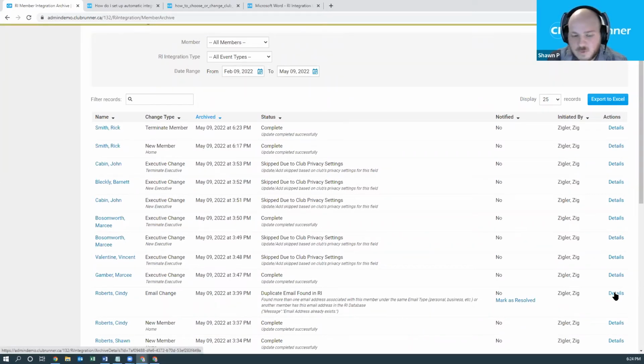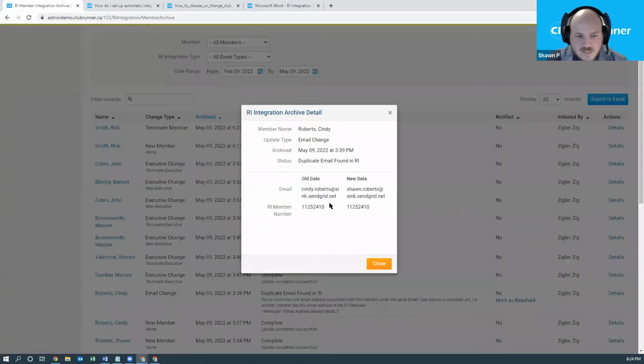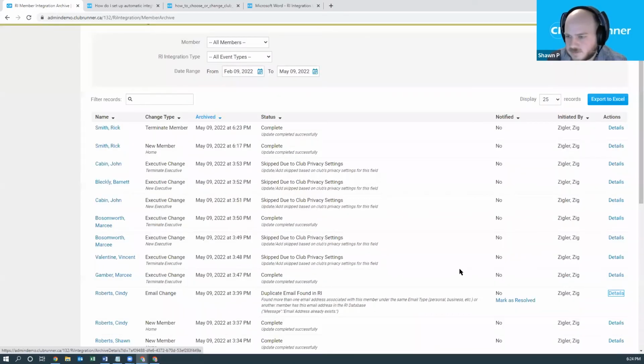If we do want to see more information about this particular request, we can click the details link under actions, and we can see that the old email address is here, and then the email address that we tried to update is this one here. And this is actually the email address that is already used in Rotary International. And again, this is just test data. So we'll go ahead and close that. And we will take a look at this mark as resolved shortly here.